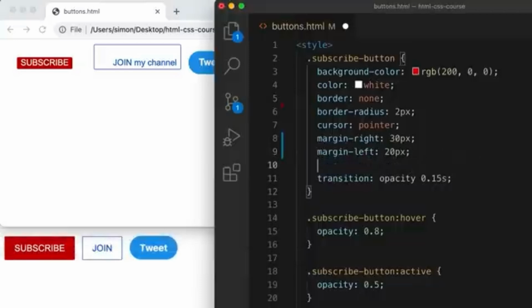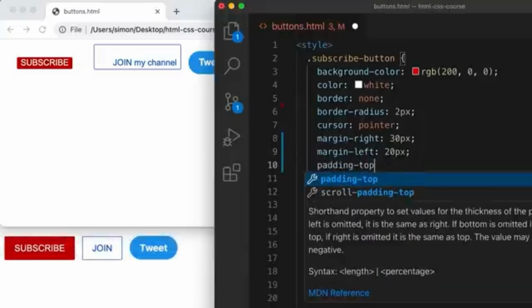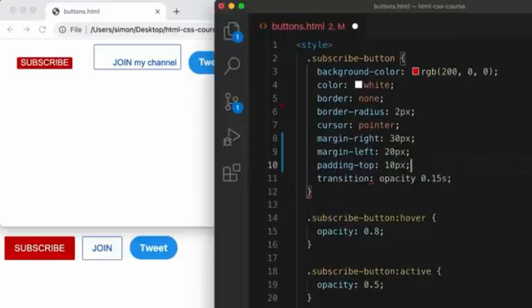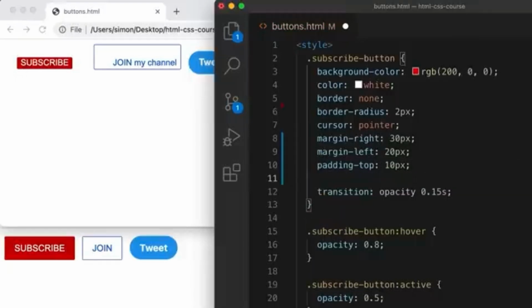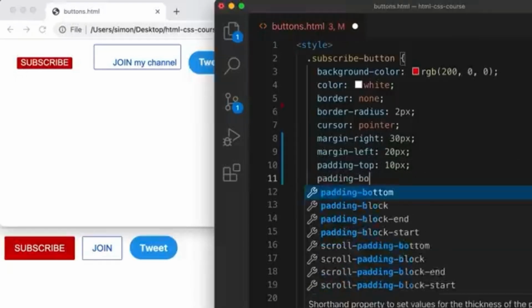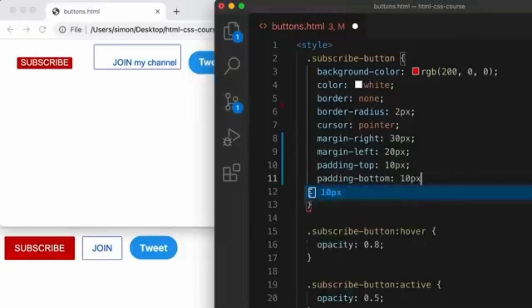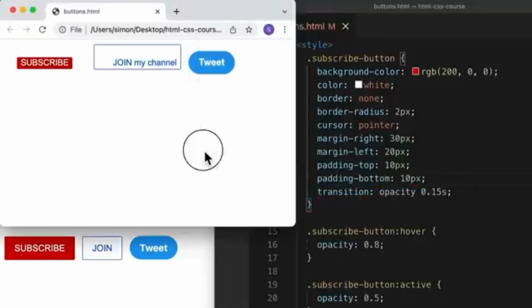So let's add some padding-top of 10 pixels. So we'll add spacing on the inside of the button at the top here of 10 pixels. We're also going to add padding-bottom of 10 pixels. So let's save that and refresh. Okay, so now we have space at the top and bottom. So that looks pretty close.